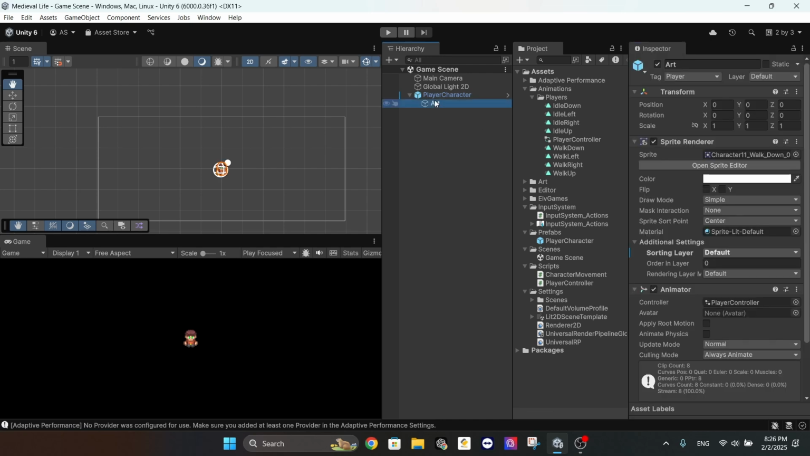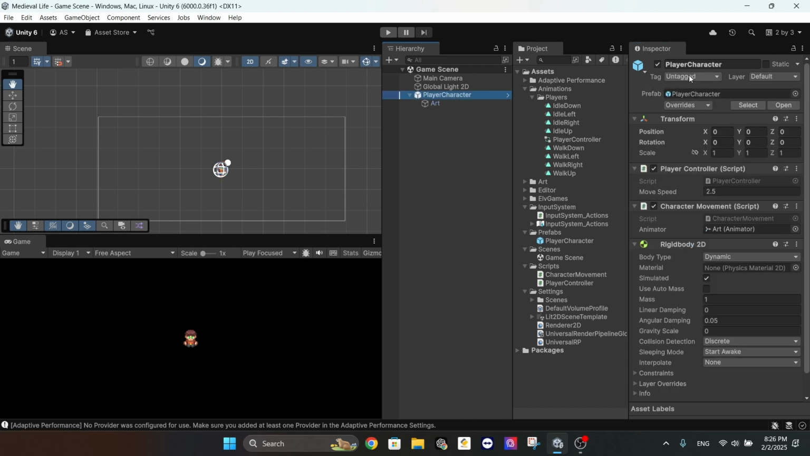Okay, save it. Now go back to the art and choose the sorting layer to be the player for this player. And we are going to apply it to our prefab by going to here, Apply All. Okay, good.